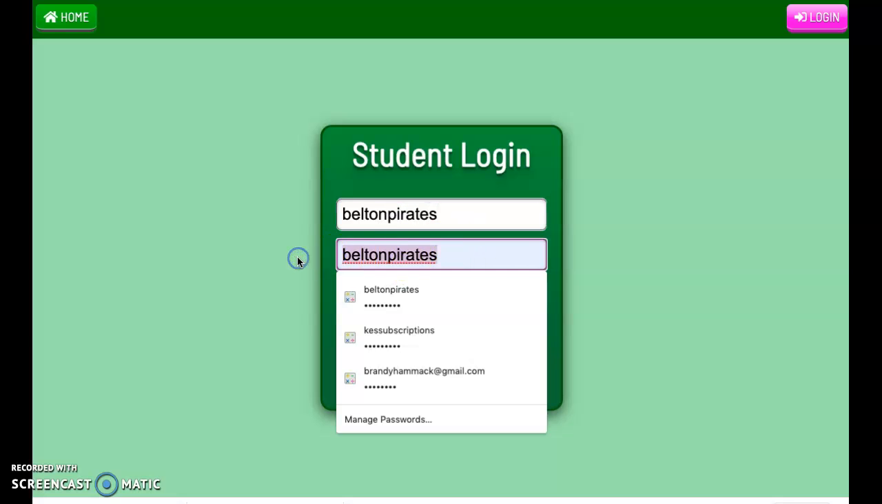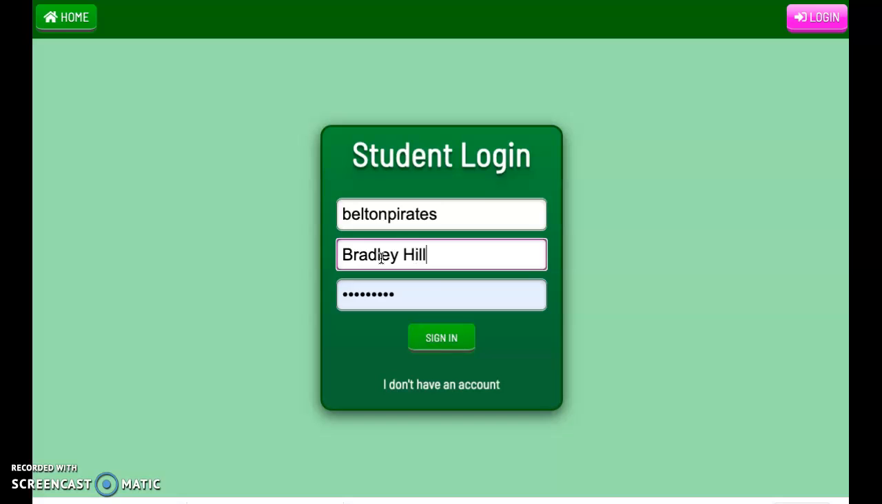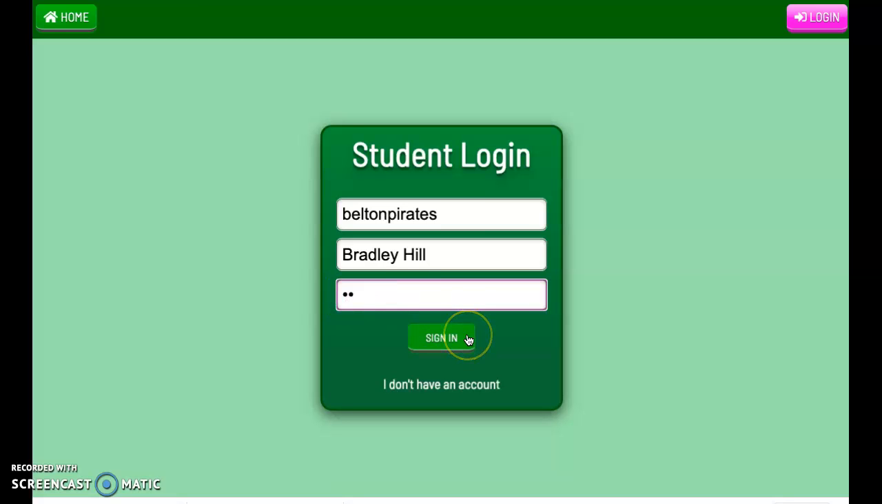And then down here in the middle, you'll put your first and last name. So I'm going to use Bradley as an example. And then you'll put in your password, which I will send to you separately, and then sign in. Now, when you sign in, it's going to start right away. So make sure you're in a spot where you're ready to concentrate.